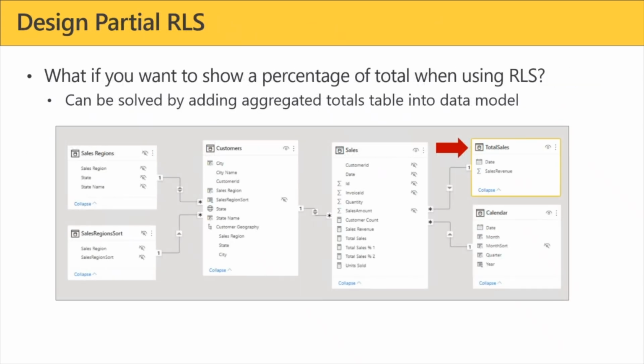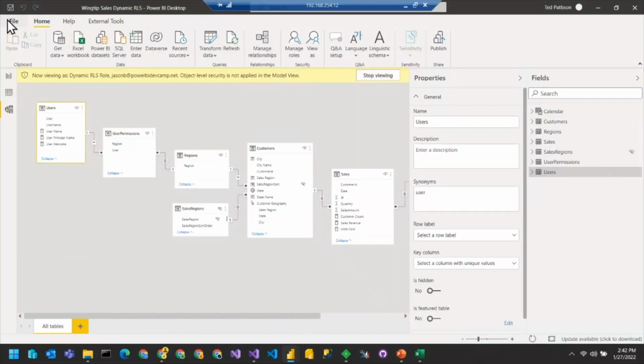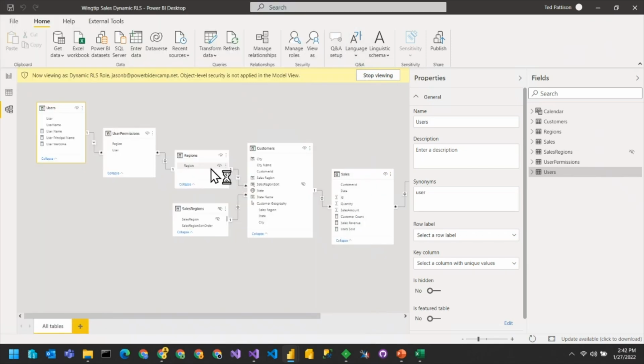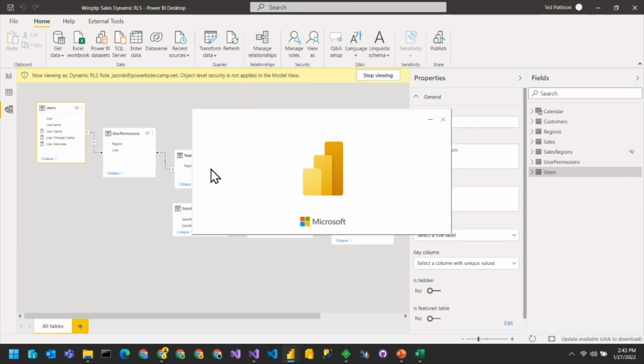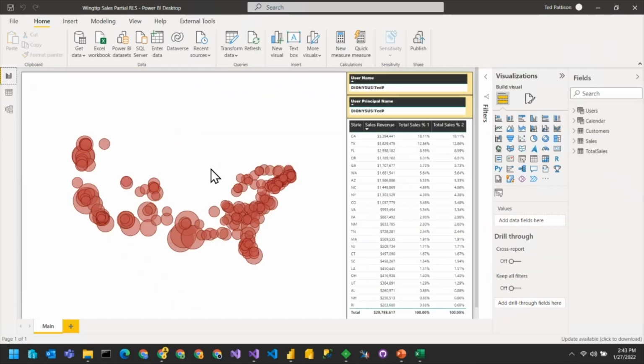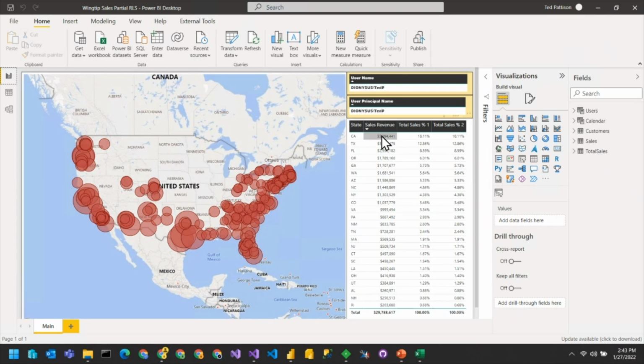Now, one more thing we want to see here is a partial RLS design. So let's say that we have this application, and let's go ahead and open. This one is going to be Wingtip Sales partial RLS. So let's say that we're showing sales figures to salespeople. And I want to show each salesperson what they've done. But I also want to show a total compared to everything else.